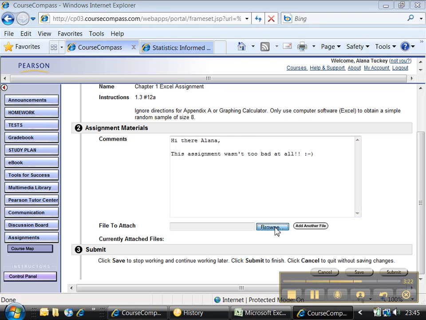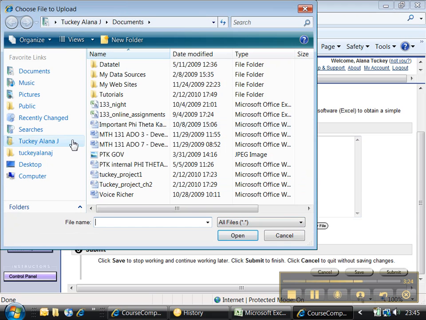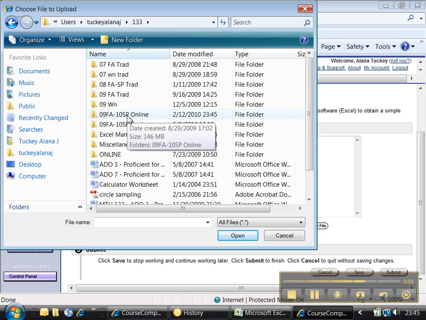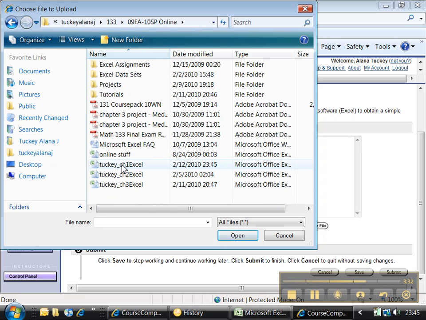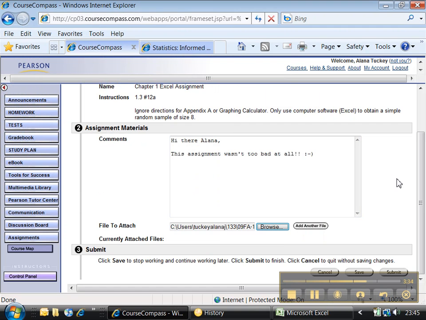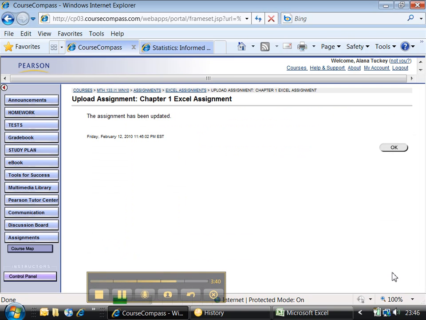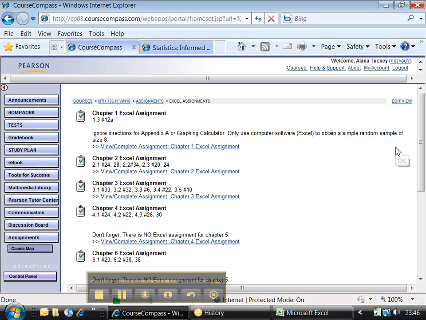All right, now click Browse. And you want to go find your assignment, which, let's see, mine is in my 133 folder, which is a smart idea to have a folder for your course. Chapter 1. There it is. Oops, I got to move my video thing out of the way. Sorry about that. All right, then I click Submit and say OK.